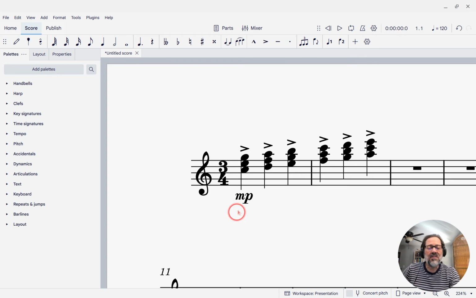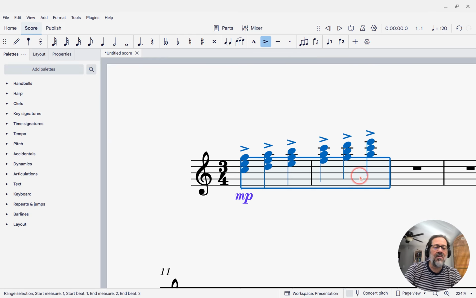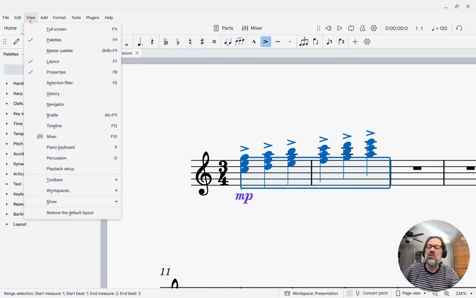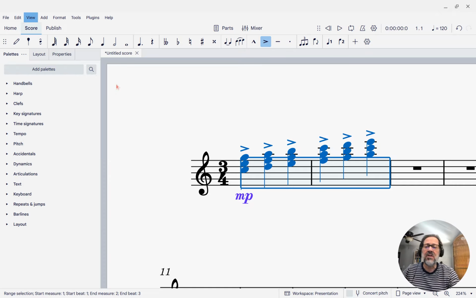And that is, let's say we've got a sequence of chords here, and I want to delete all but the top note. The top note is the melody note, and I want to delete basically the second and third notes in each of these chords. Well, I can select that range. I can then open the selection filter with View, Selection Filter. You can see I've given it a custom keyboard shortcut, F5.